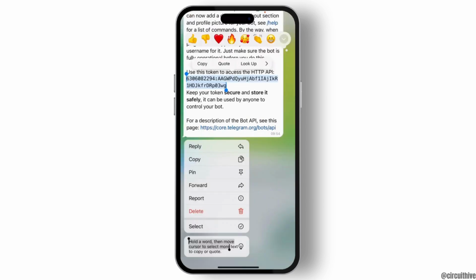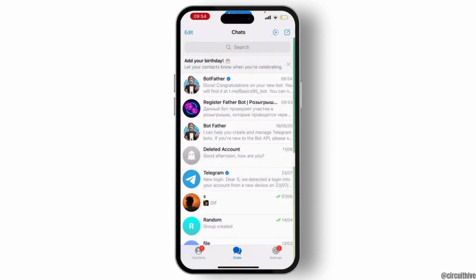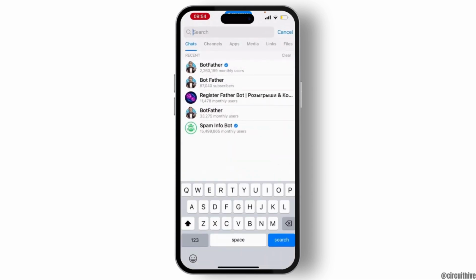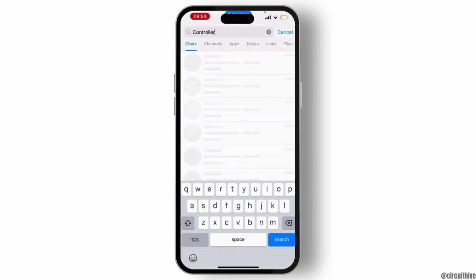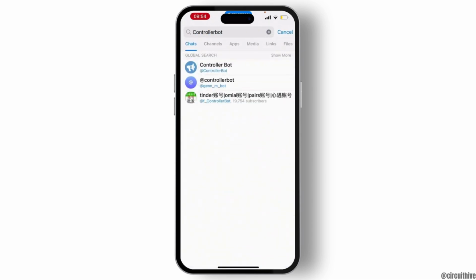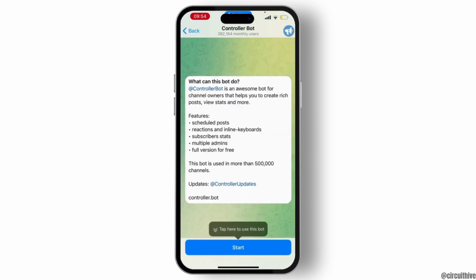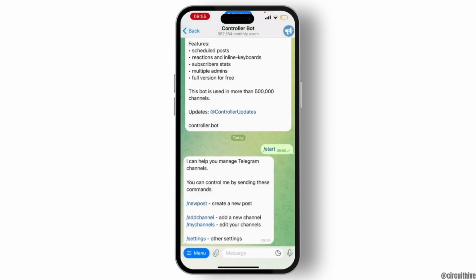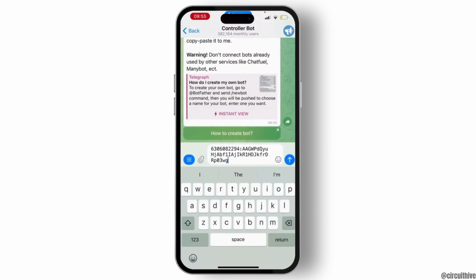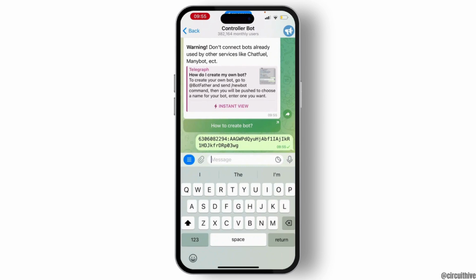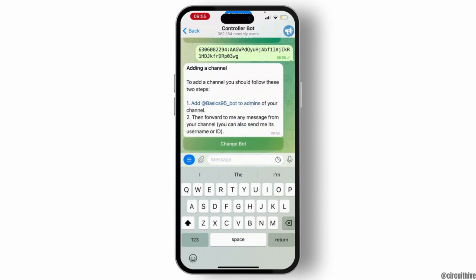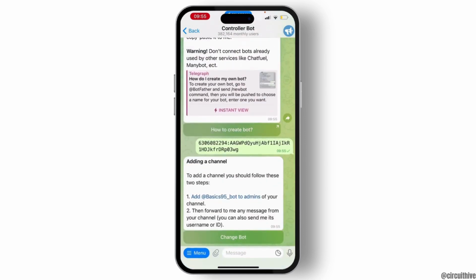Simply copy that token. Once you copy that, go back and in the search bar search for Controller Bot. Now here, hit Start. Now select Add Channel. Now you need to paste the token that was previously copied. Now simply hit on the Add Bot to Admins option.